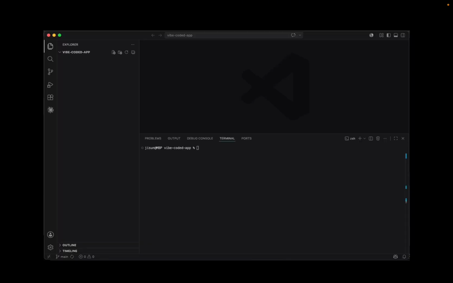The IDE looks like this. So, Visual Studio Code, same thing as VS Code. It's like a nickname for Visual Studio Code, and it looks like this. And it's an IDE. That's the main thing to remember.